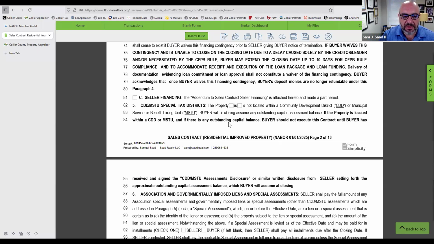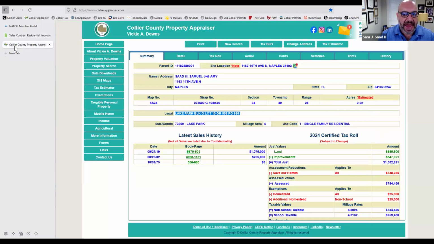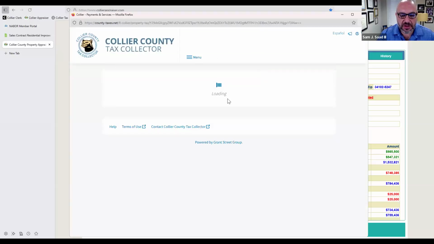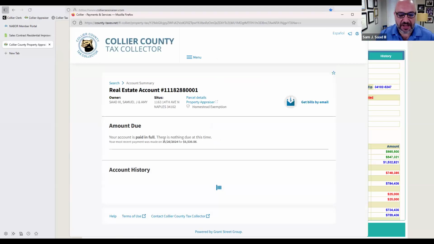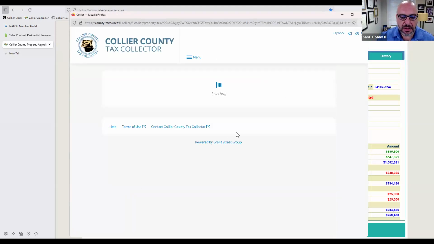Okay, next up, we're going to figure out if the property is in a CDD or special taxing district. How do we know that? We have to go back to the property appraiser card that we're going to leave open. This time we're going to pull up the tax bill. This is all public information. We got our tax bill. We're going to look at the tax bill.